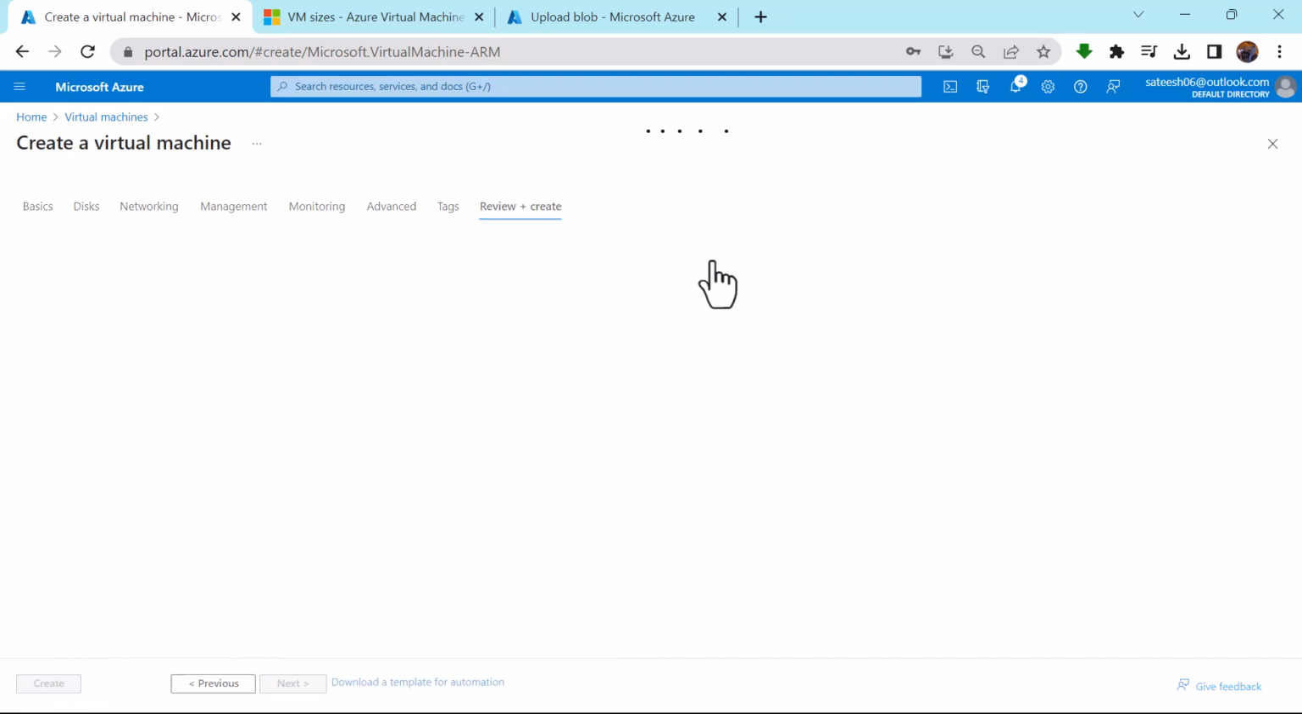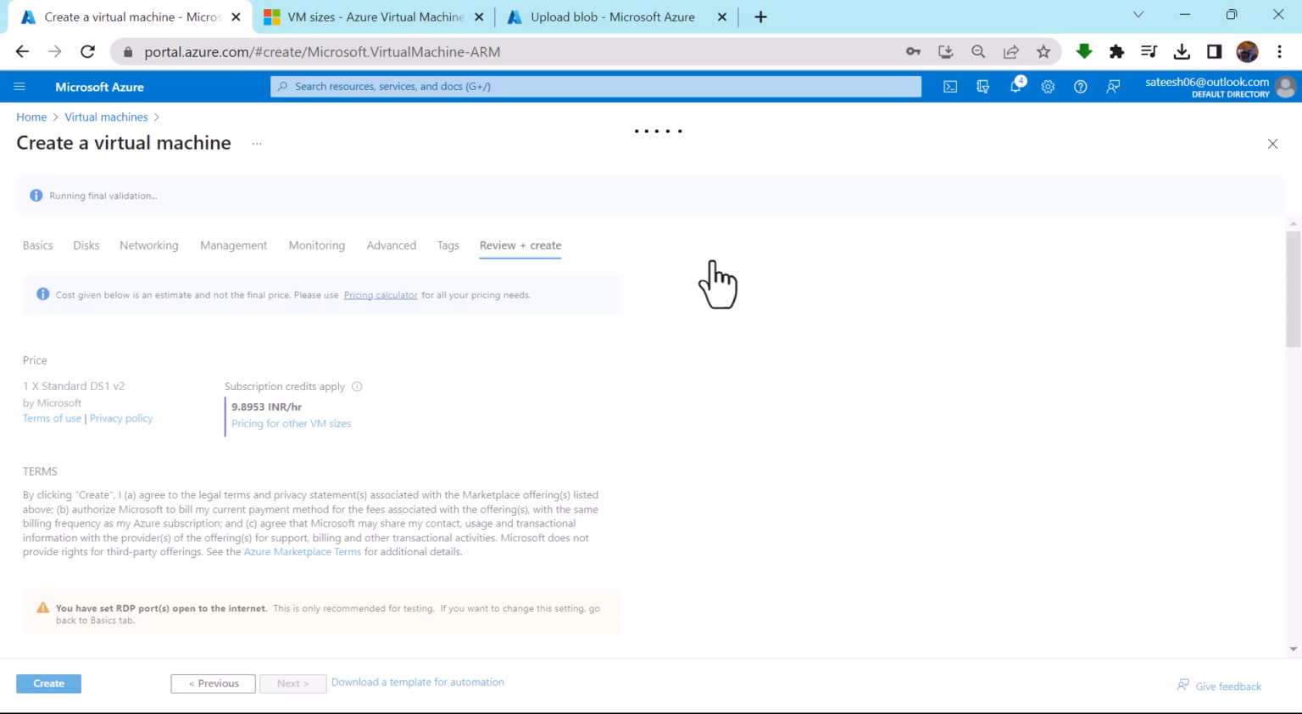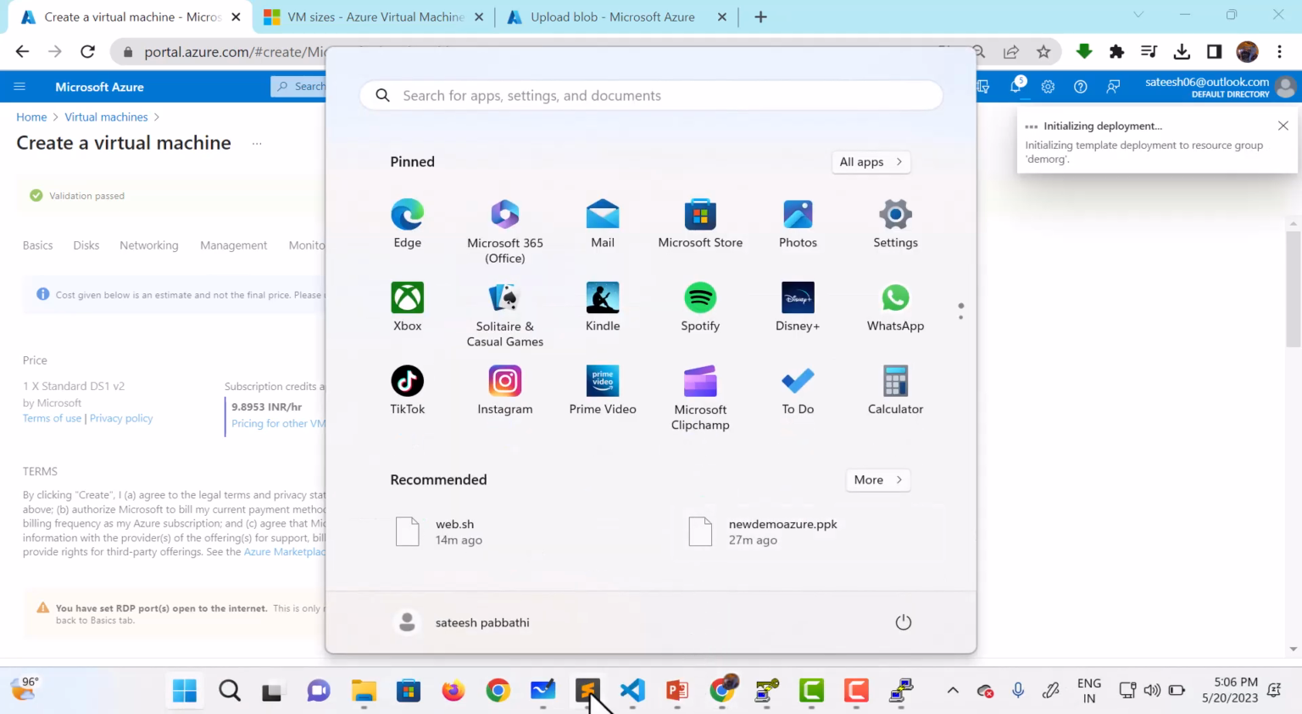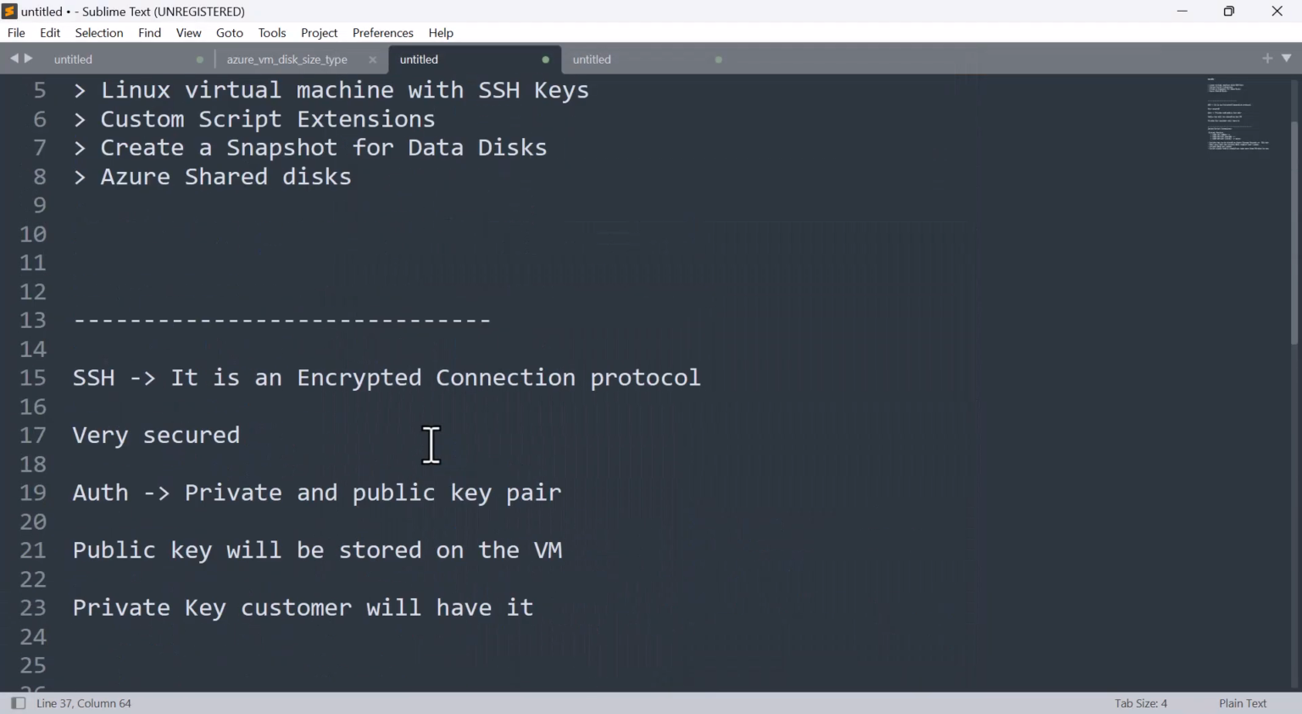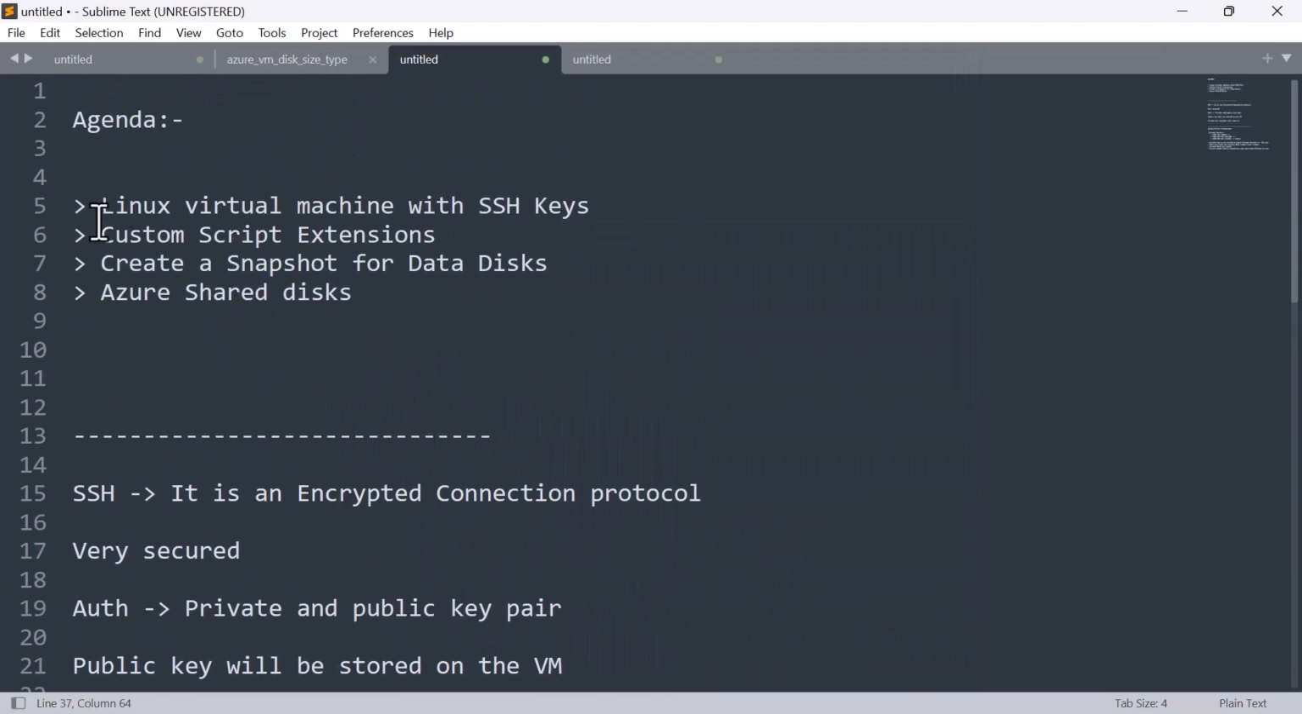Now once this server is created, this will automatically become a web server, because that is what we have put in that particular script. Validation is passed. Now let me go ahead and create that. This will take about 10 to 15 seconds. Meanwhile let us see the agenda. We understood how to create a virtual machine with SSH keys. We understood about custom script extensions. Next, we will create a hard disk and take a snapshot of that particular hard disk.